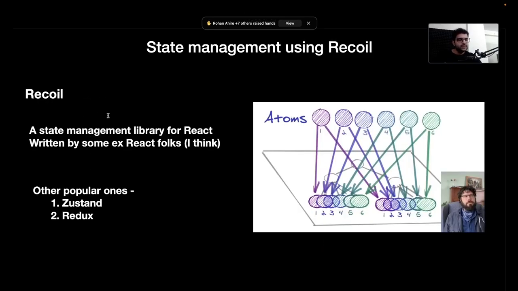Recoil is the state management library we are using. A state management library for React written by, I think, some ex-React folks. I could be wrong. I think this guy right here is some big shot in React. The other popular ones are Zustand and Redux. They are all popular. It really depends on what project you're using. Every project has its own set of nuances.